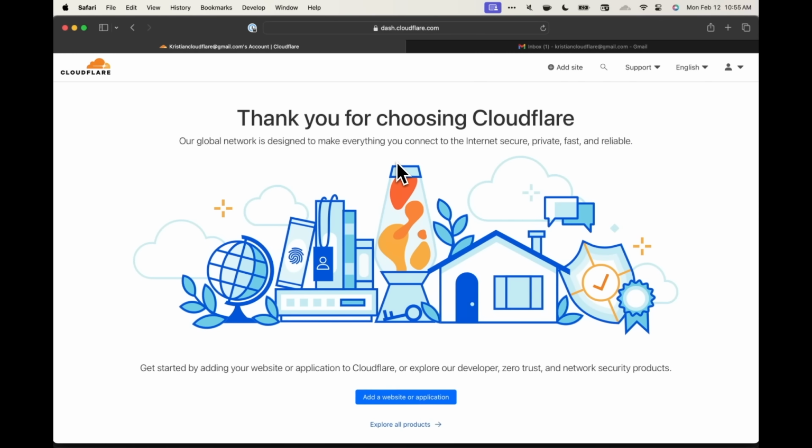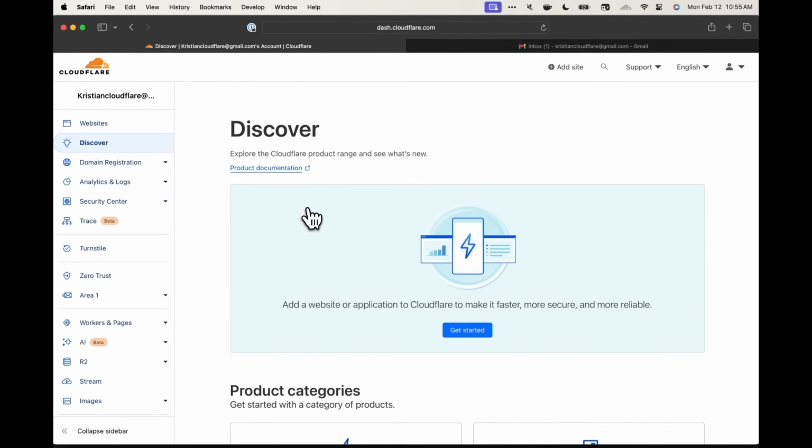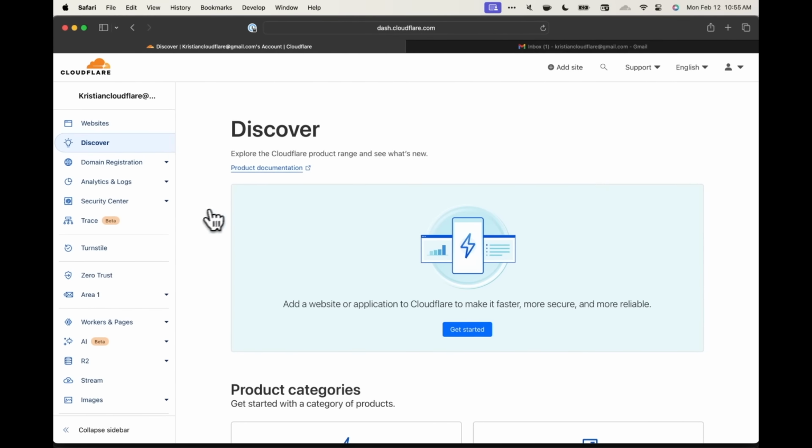And so now from here, it says, thank you for choosing Cloudflare. Get this cool little splash image. And I'll go down here to explore all products. And so to start, what we're going to do is set up our Cloudflare Workers subdomain and get our account all set up before we actually start generating any code.